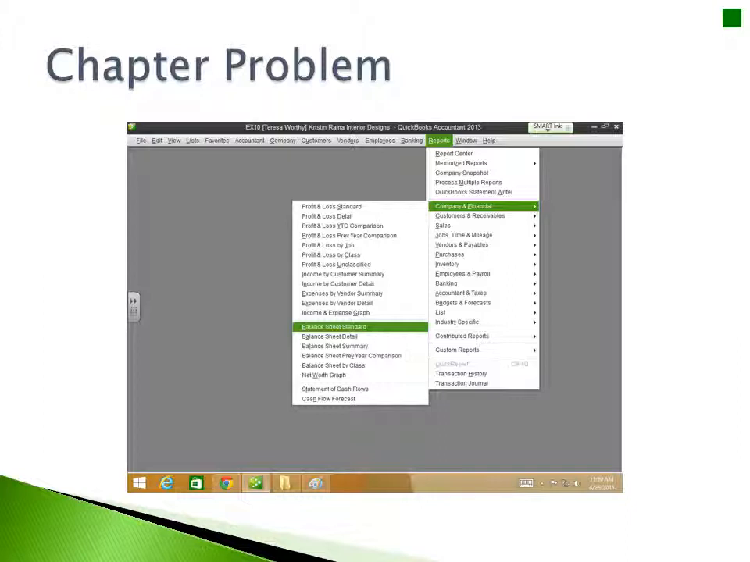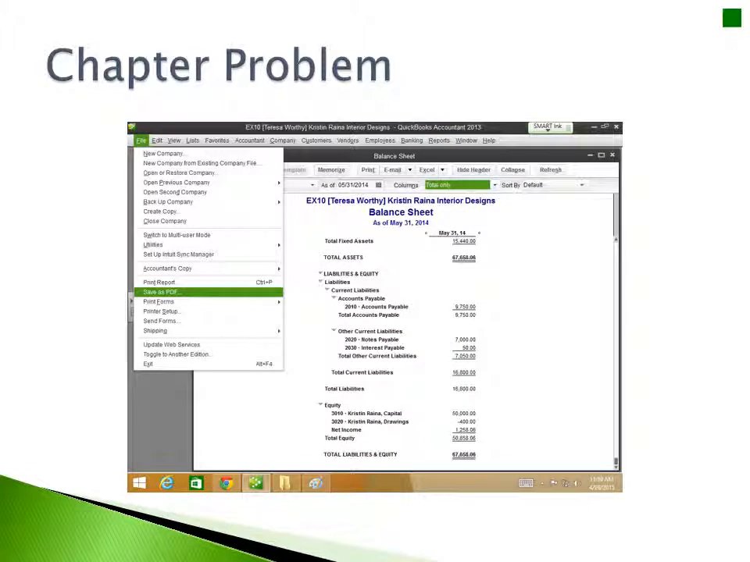To print the Balance Sheet Standard Report, click Reports on the main menu bar, point to Company and Financial, and click Balance Sheet Standard. Change the As Of date to 5/31/2014 and click Refresh. The report is displayed. Click File on the main menu bar and click Save as PDF. Navigate to your Chapter 10 Practice Reports folder and save the file as Balance Sheet.